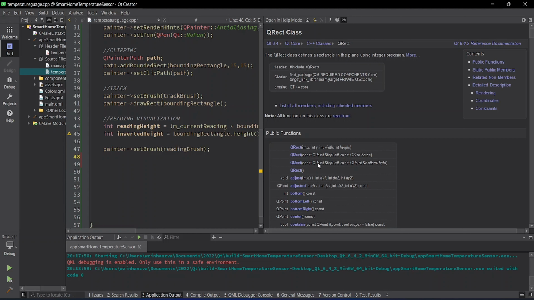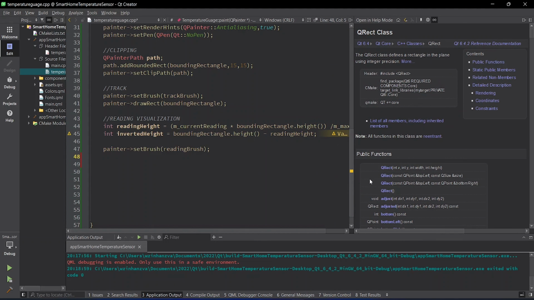So it takes a top left QPoint and then a bottom right QPoint. So this is what we're going to be doing. First we need to create these two points, right? So QPoint, top left point.